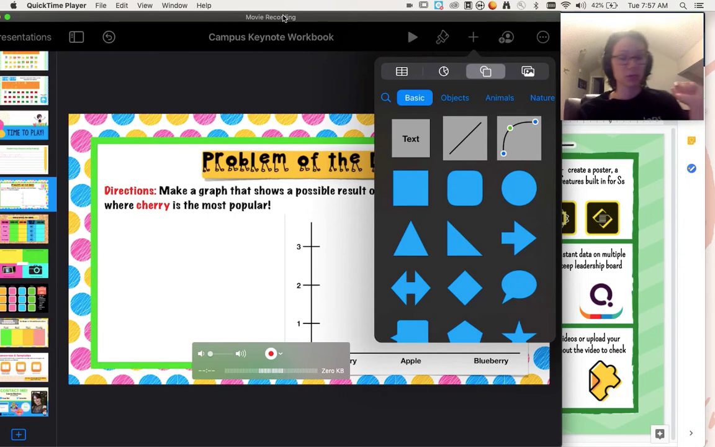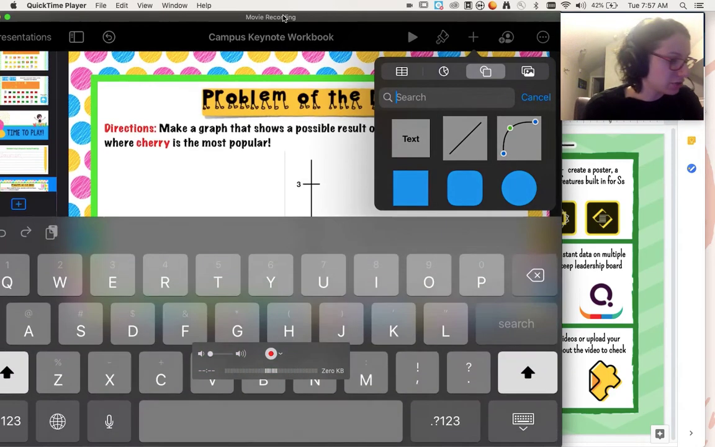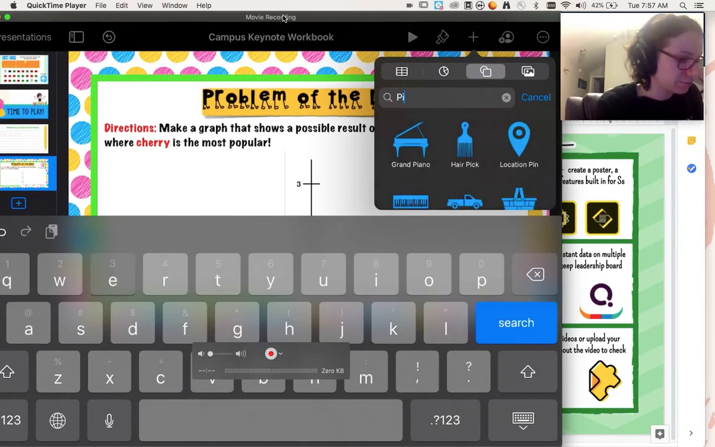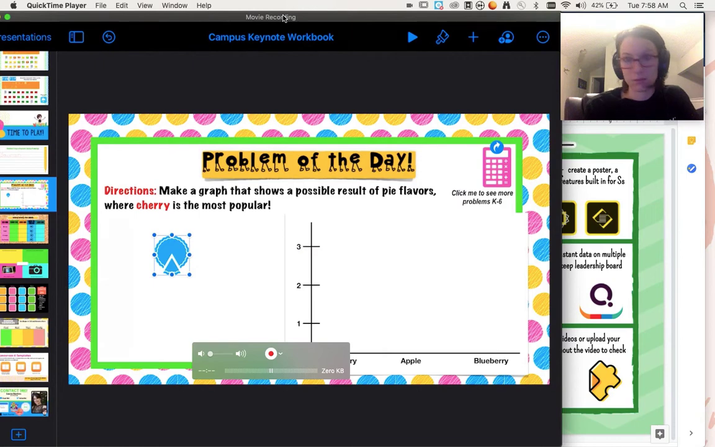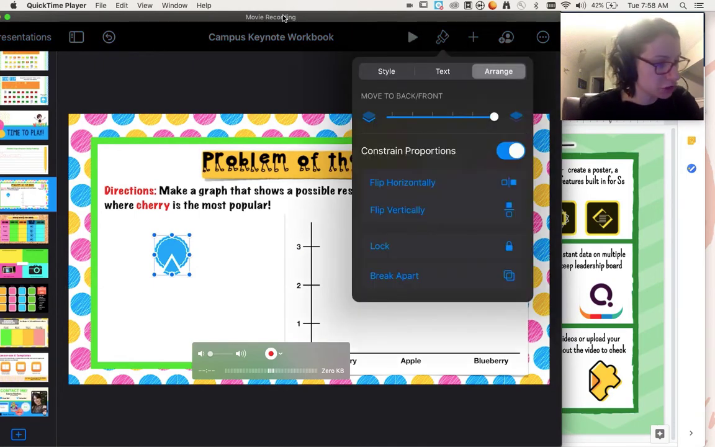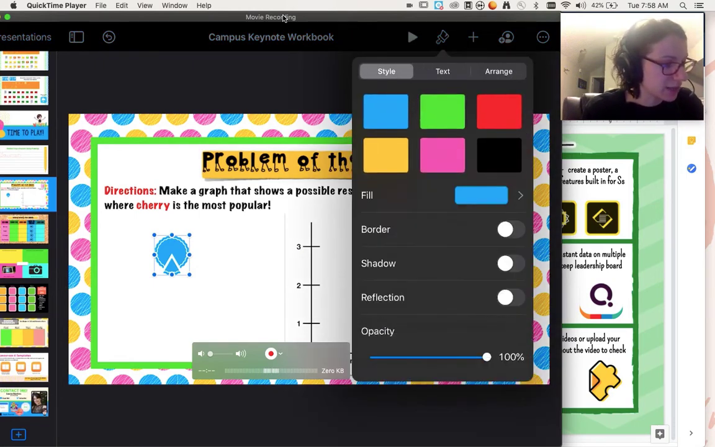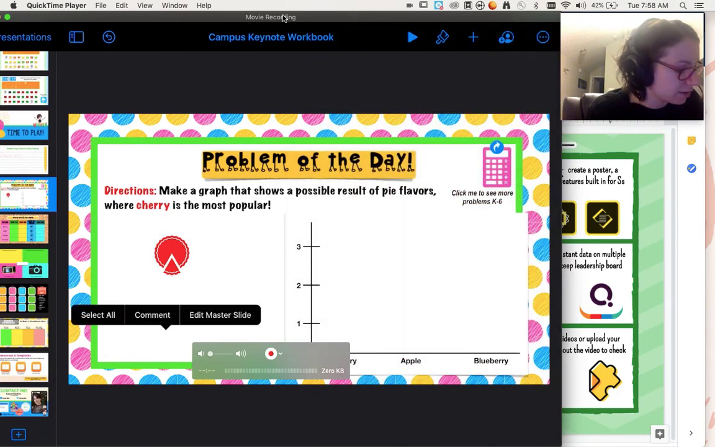The shapes is where I feel like the power of Keynote is going to come to life. Again, everything's built in. They don't need to go anywhere else to find the objects that they need. So this one's dealing with pie. Oh, look at that piece of pie. Cherry, I'd love to make this pie red. So let me add a little paintbrush. And then the style, I'm going to make it a cherry pie.